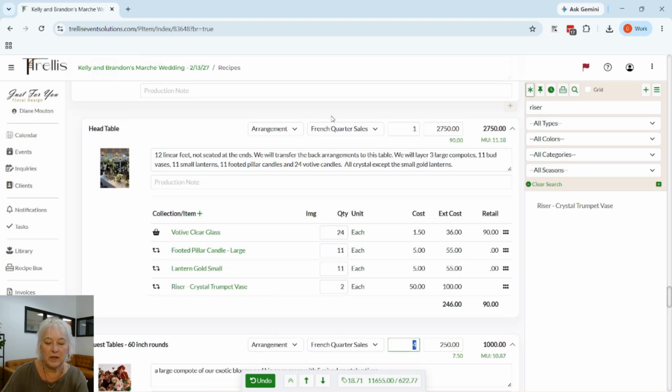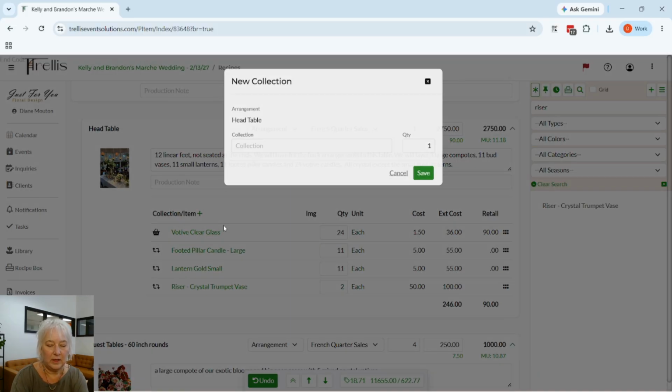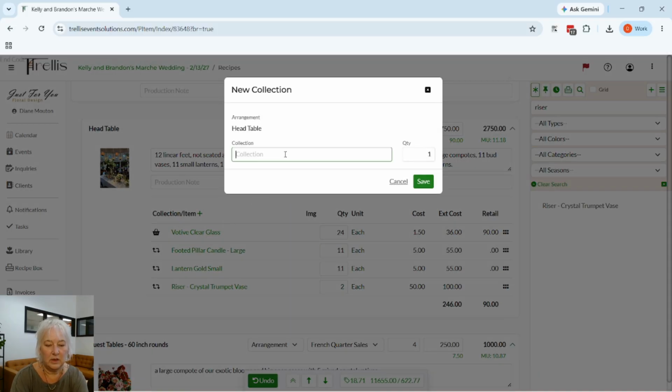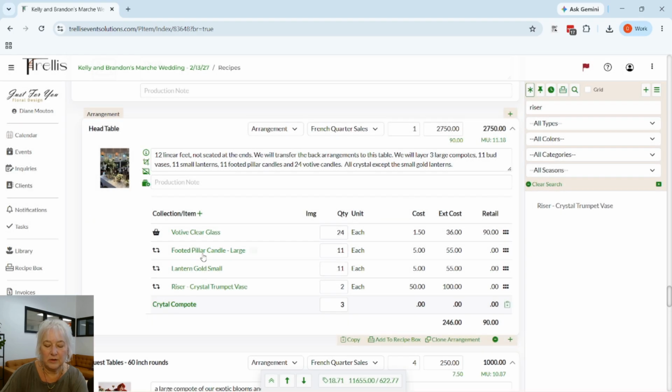Now I want to do my compotes. Now the magic of this is that I'm going to add a collection here, and it is going to be a crystal compote. And I say I want 3 of these on the table. So now instead of dragging my items here, these items are going on the entire table. Instead of, oops, I misspelled my crystal. Instead of doing that here, I'm going to add those there.